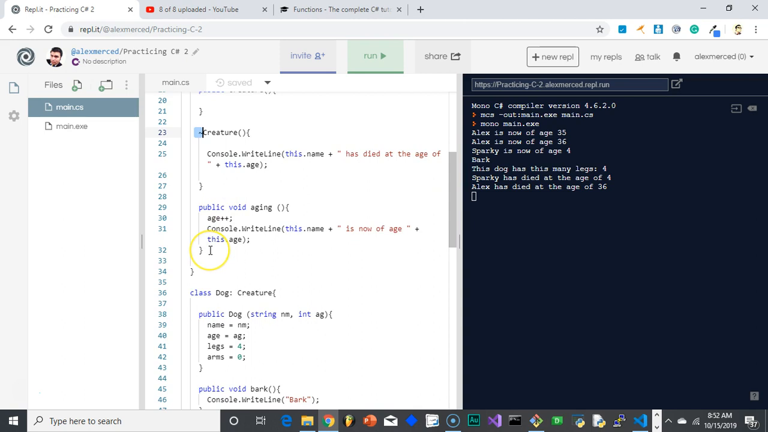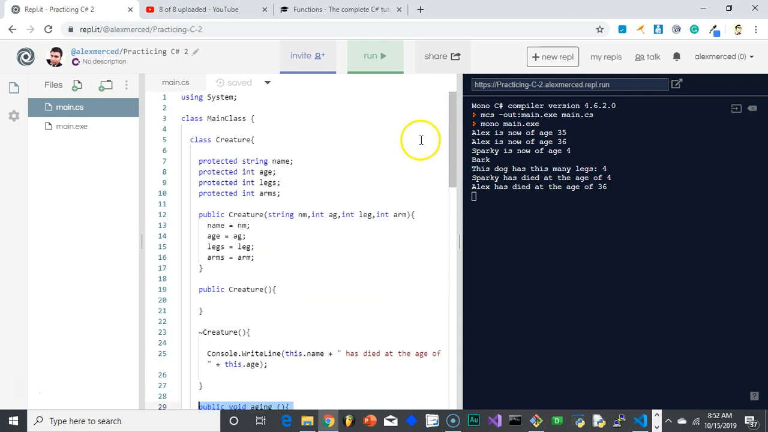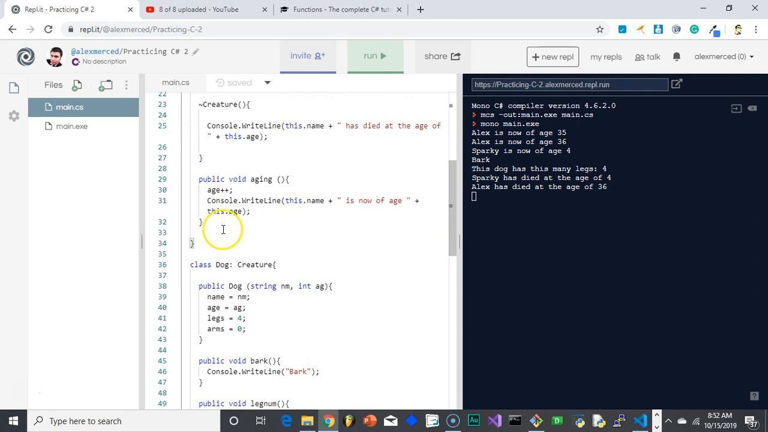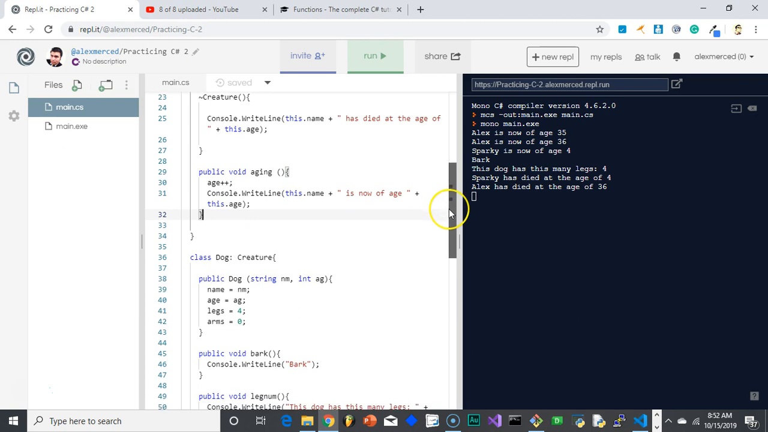And then you can name functions, aka methods of the class. So here we name a method. And again, this is all within the curly braces of creature. I'm saying age++, meaning I'm going to increase the age by one, and it's going to say this.name is now age this.age. Cool. So there's our creature.